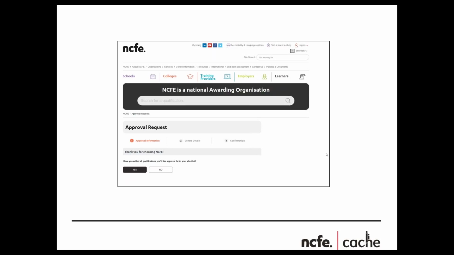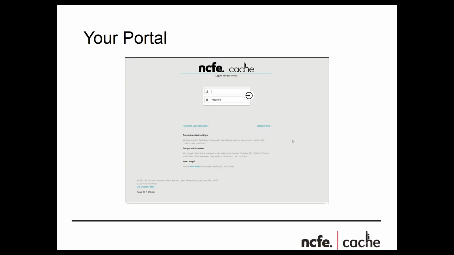If you are already a registered centre and you're looking to expand the portfolio of what you deliver, we'll get you to do this form. It will be a shortened version, but we will ask you to do the same process. So you're shortlisting it and adding it to your basket, and then we'll get that turned around for you within 1 working day. So it's nice and straightforward.